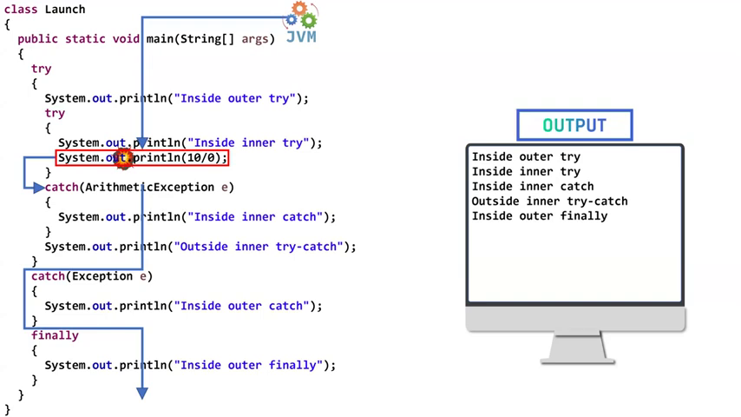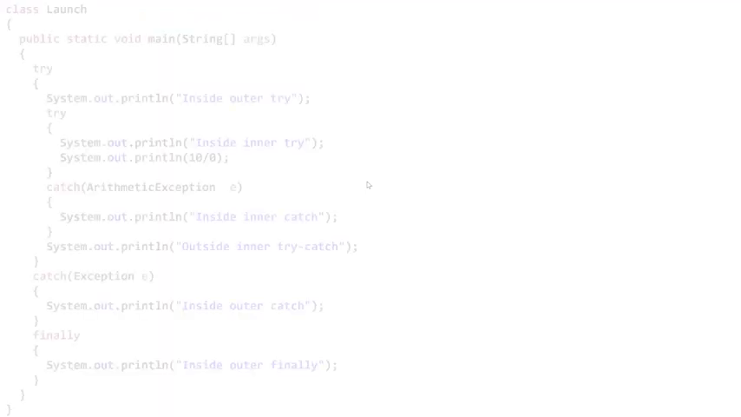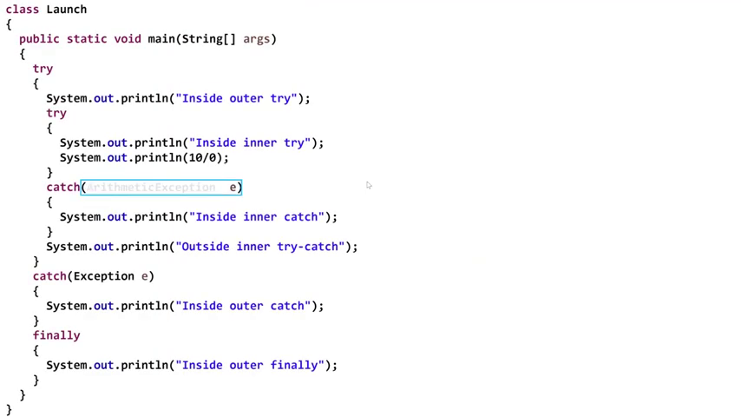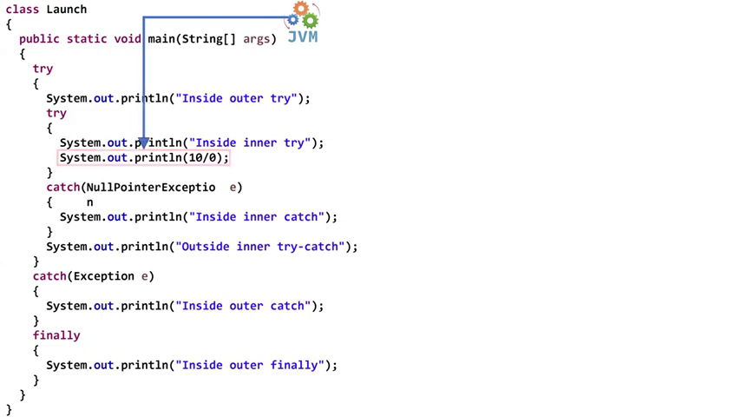Okay, let's understand this. Now, guys, the inner catch block is not matching. Inside the inner try block, there is an exception, but the inner catch block is not matching. It is a null pointer exception, not the arithmetic exception. In that case, the matter will go to the outer catch block. What is your guess on this? This is what happens.